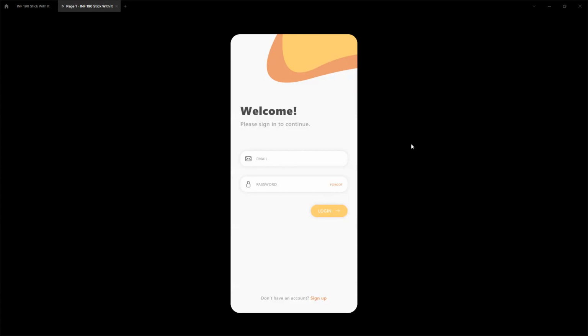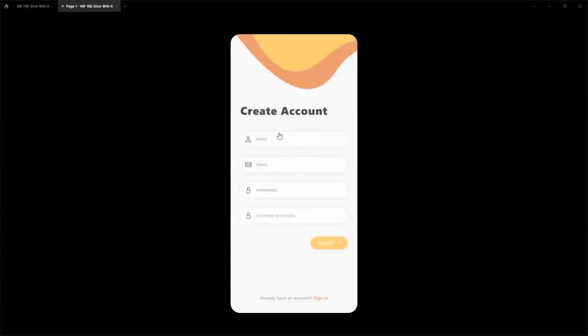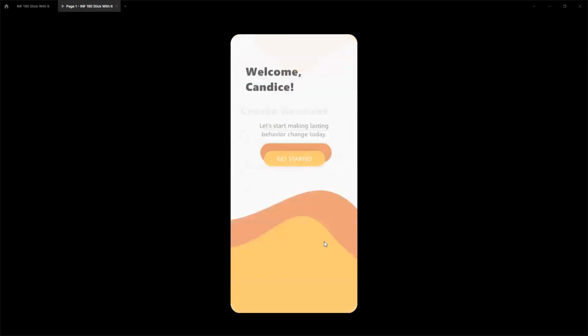When the user first opens up the app, they land on the login page where they can sign in with their email and password if they have an account. But if they don't have a registered account, they can click sign up and register with their name, email, and password. So now I can sign up, and then they are taken to this welcome screen that onboards them to the app.